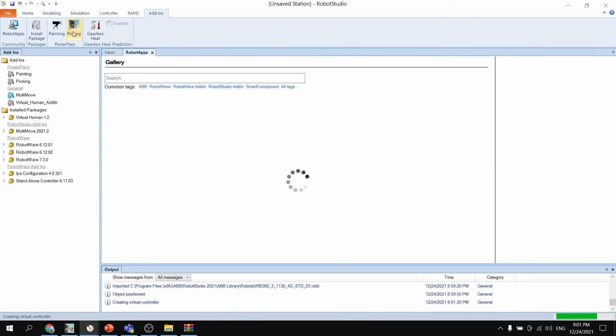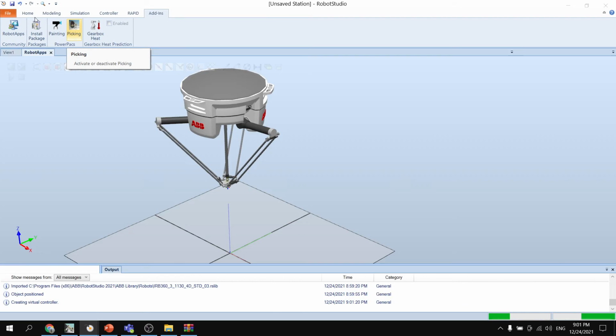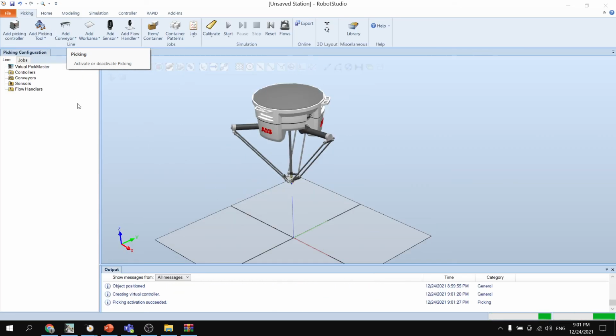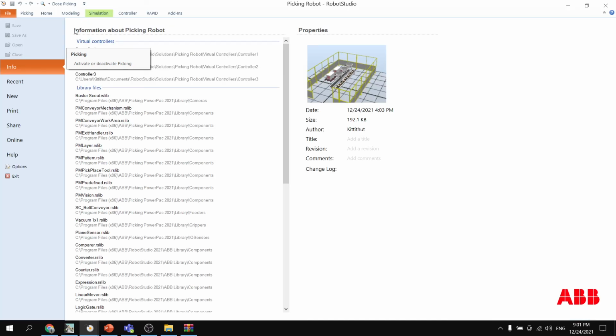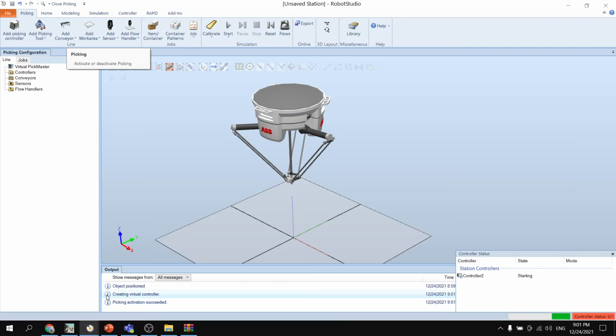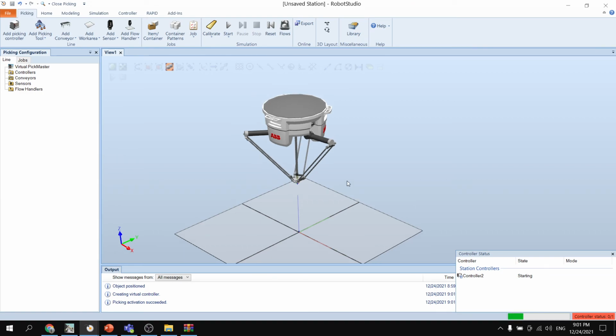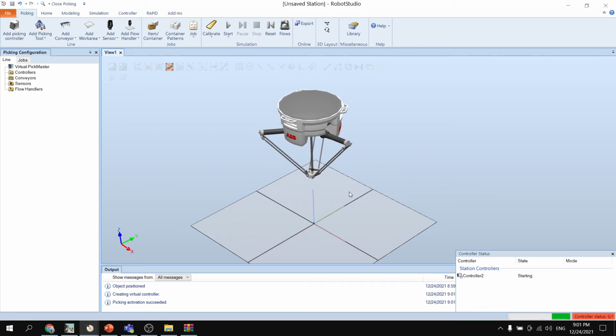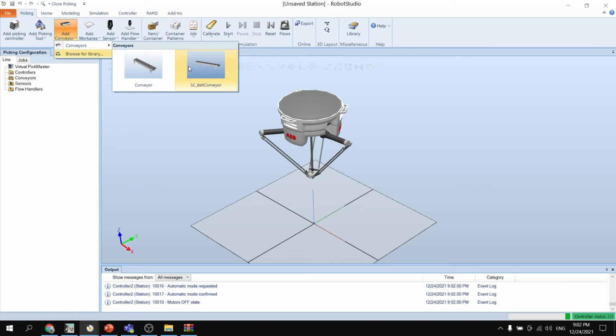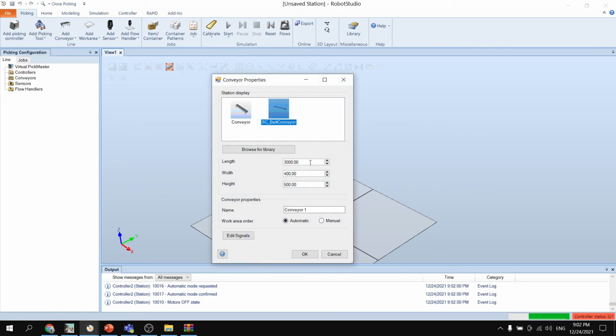Okay, go to add-ins, packaging. Add conveyor, and choose an SC belt conveyor, and length 4,000, width 400, and height 500, and click OK.